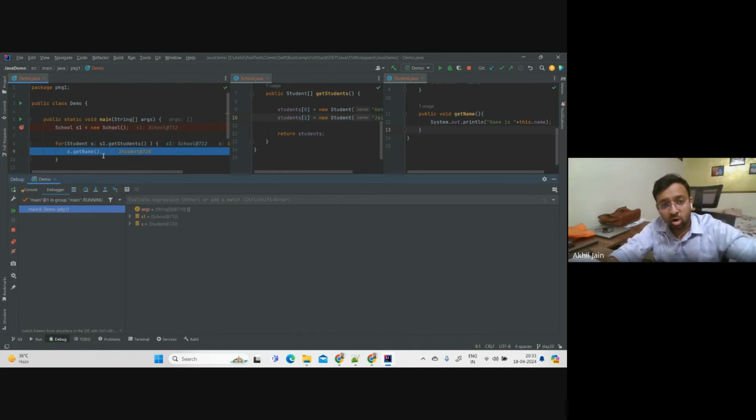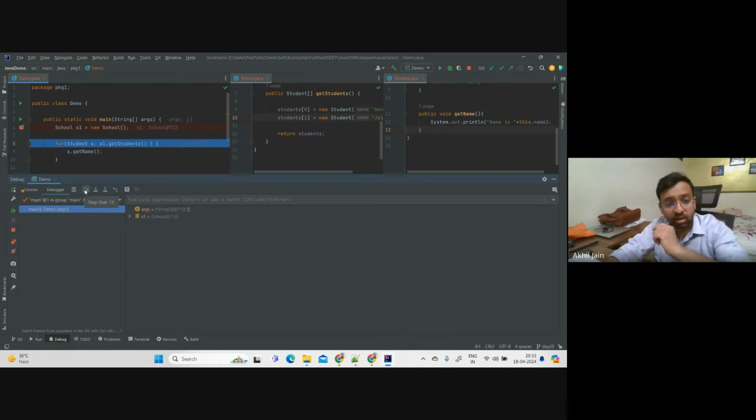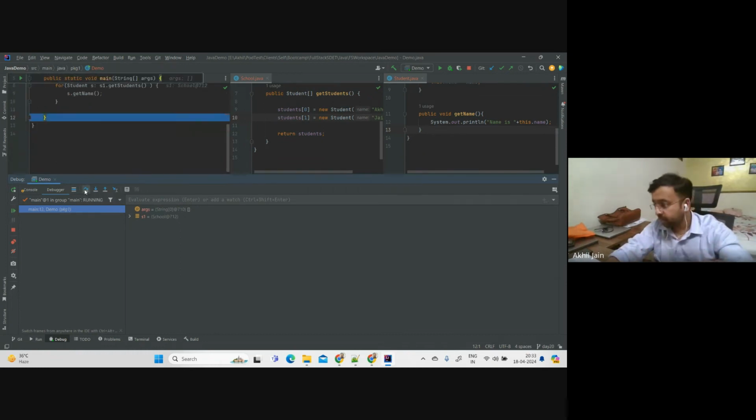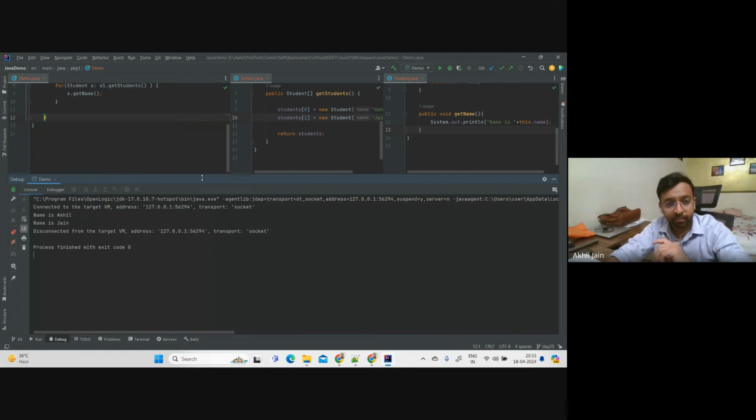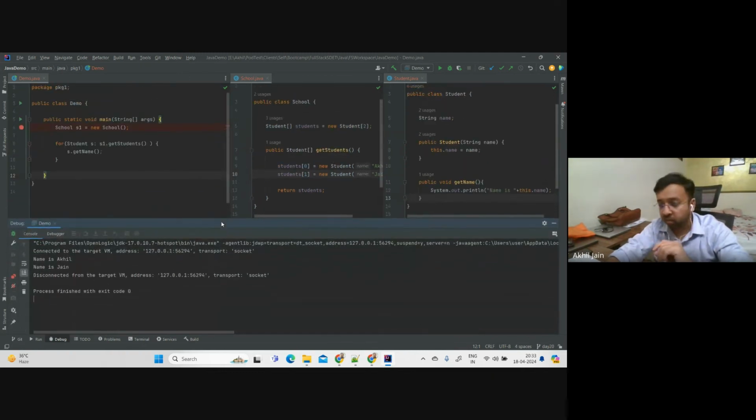You are not able to see the control going to school and student, right? You can see it did not go there even once. It is just playing here only, and it completed the for loop. It will come out of it. This is the behavior of step over. Let me show you again.